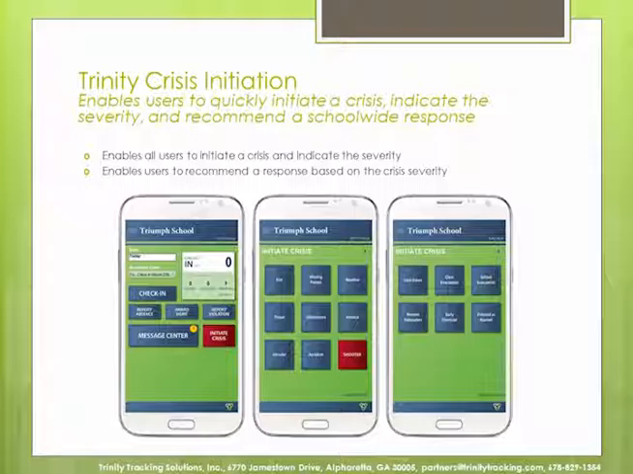So what this does is everybody at our school, our faculty, our staff, our students, and now this upcoming year, even our parents are going to have an account within Trinity. They have this on their phones. Okay, so what this enables users to do is initiate a crisis and indicate the severity. Okay, so our teachers and our administration can initiate a crisis.